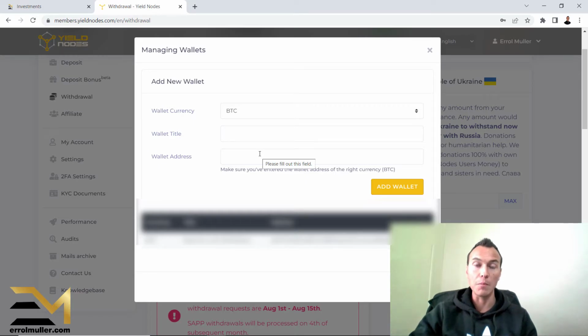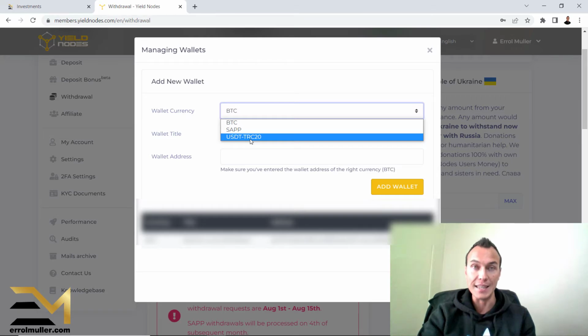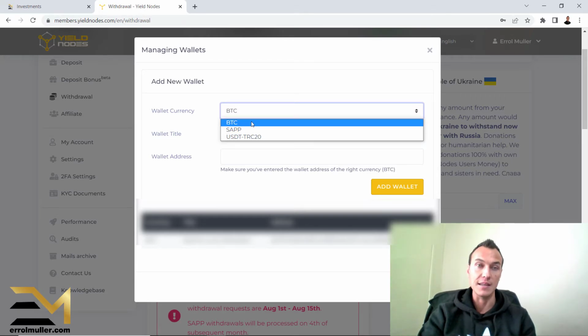My bottom section is completely blurred. Reason being, my wallet address is there. Very important. I'm not going to share my Bitcoin wallet address with you. So that is why it's blurred out at the bottom. But what you want to do is you can select where you want to withdraw. What crypto do you want to withdraw in? Is it SAP? Is it going to be Bitcoin? Or is it going to be the USDT for a more stable currency? Call it stable cryptocurrency, whatever.